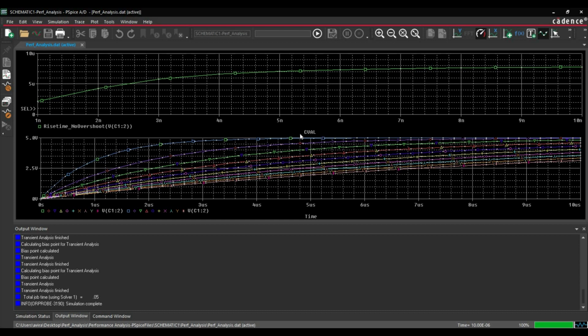In the next video, we will learn how to create a measurement function that measures the pulse width of output of a buffer circuit.